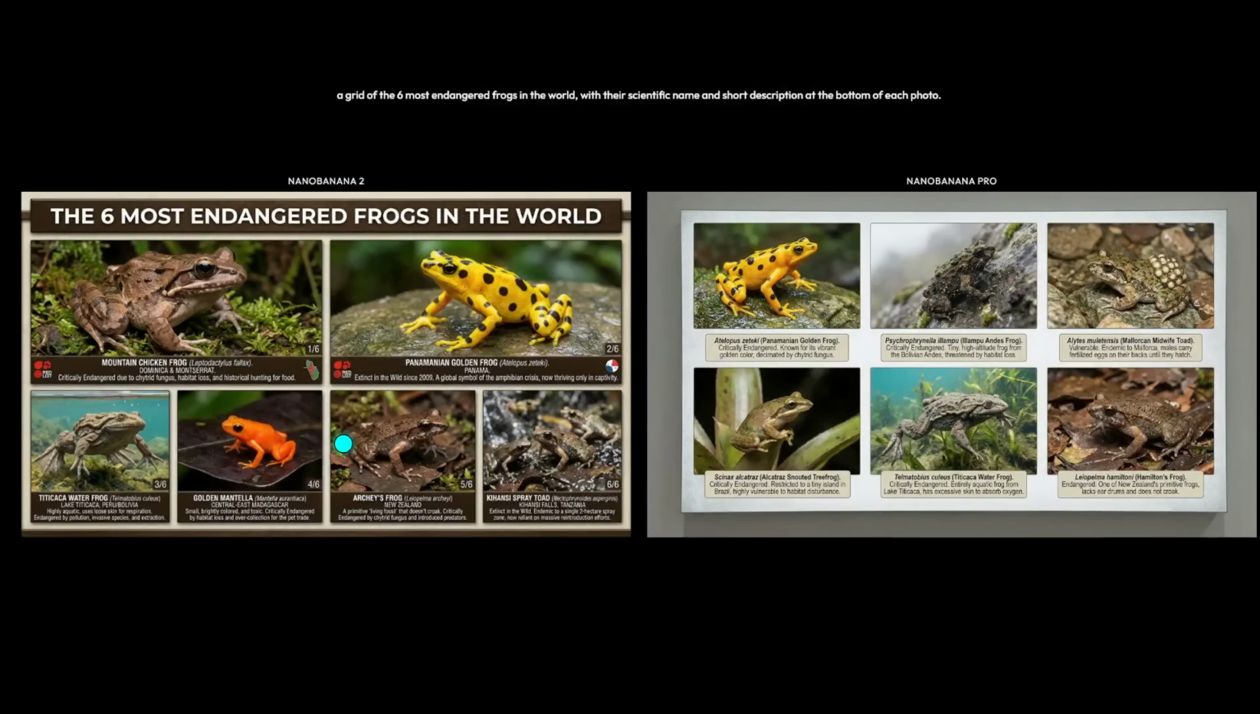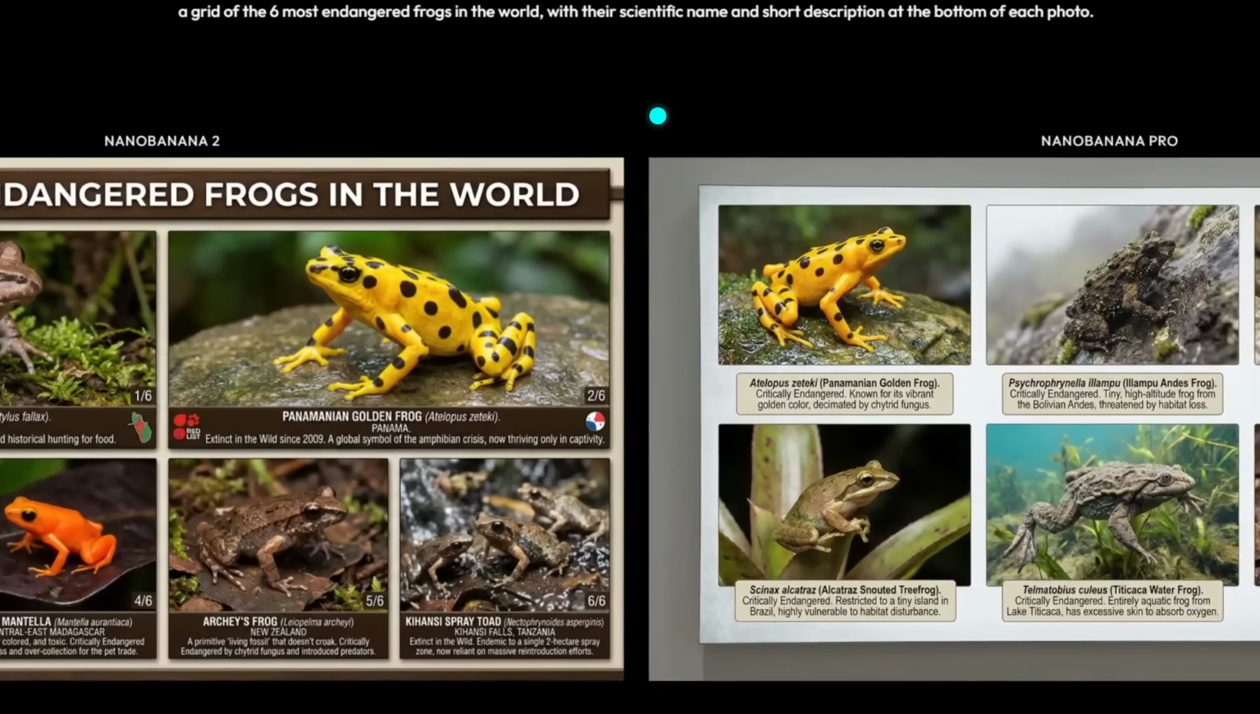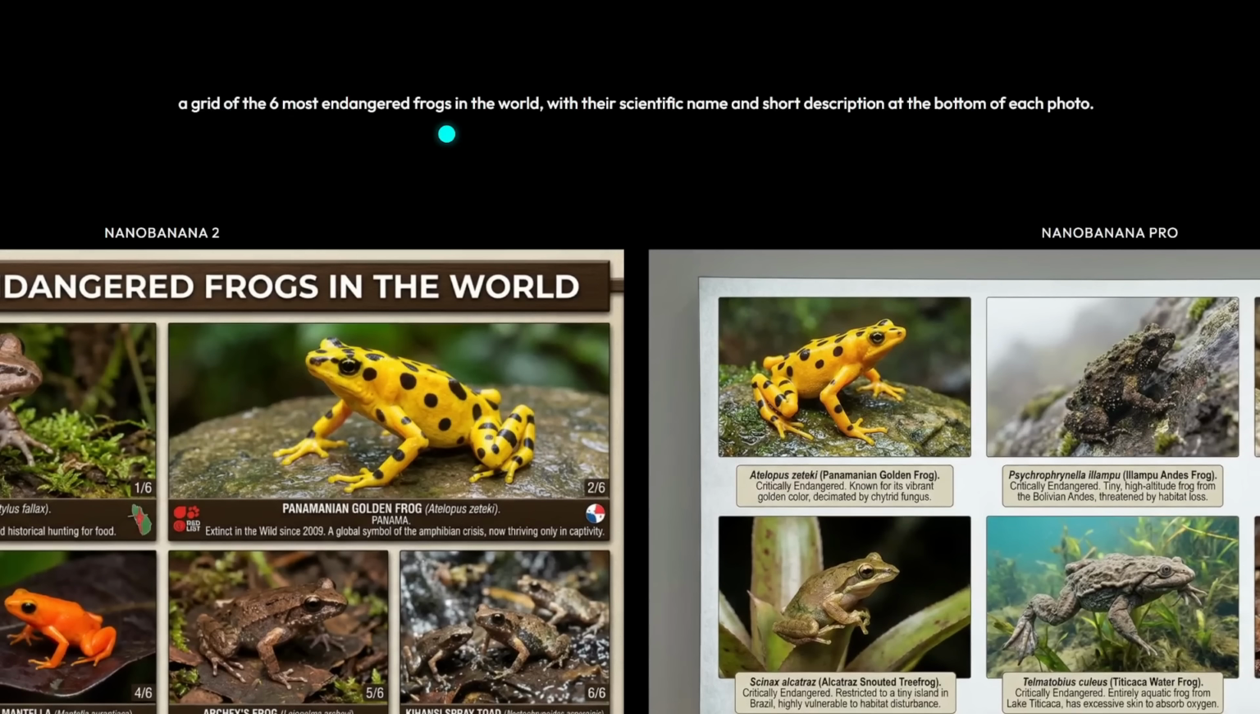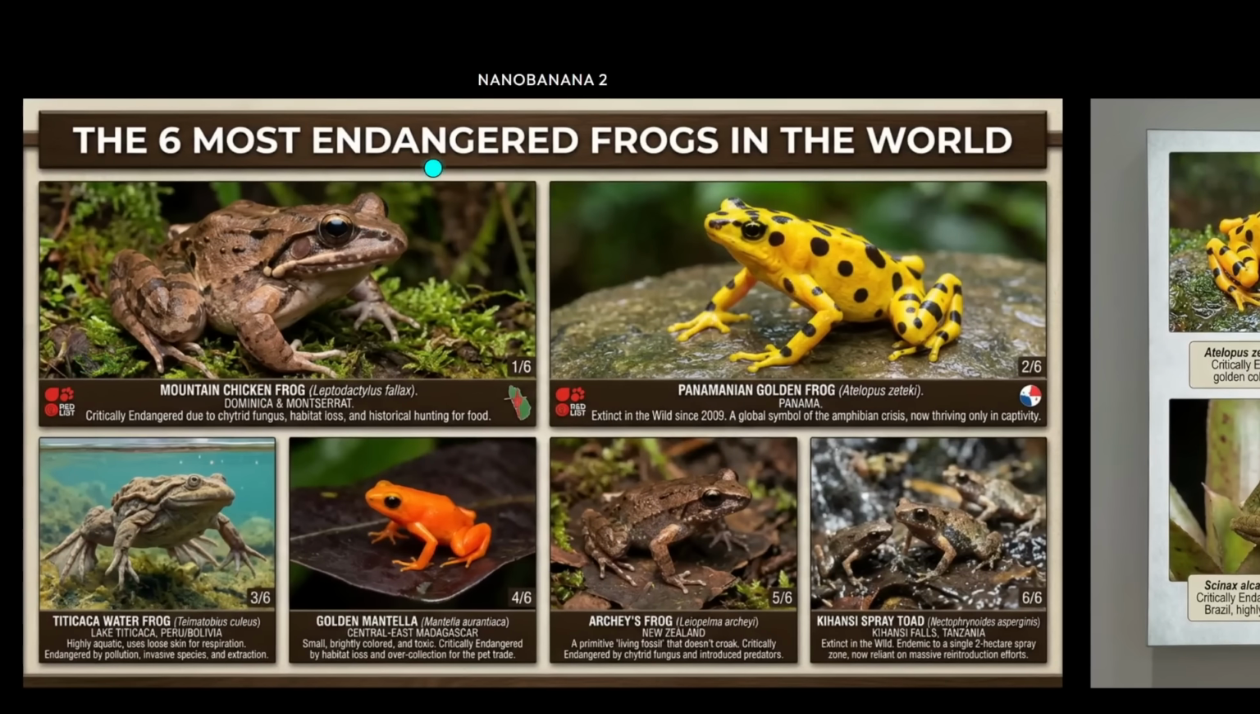Alright, here's another really tricky prompt, which I don't expect it to get 100% correct. So here's a grid of the 6 most endangered frogs in the world with their scientific name and a short description at the bottom of each photo. So here is what I got from Nanobanana 2.